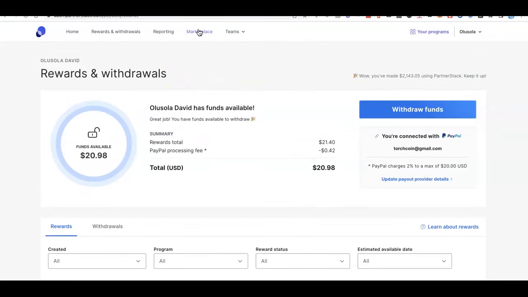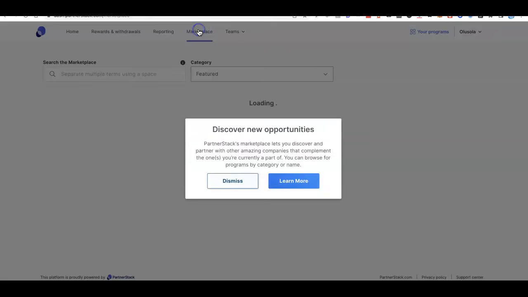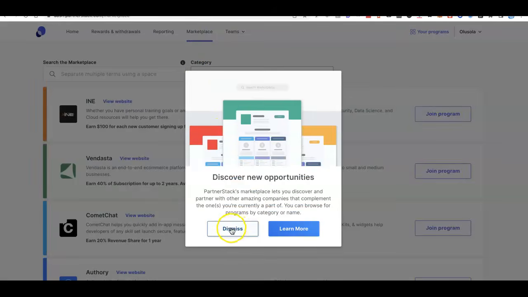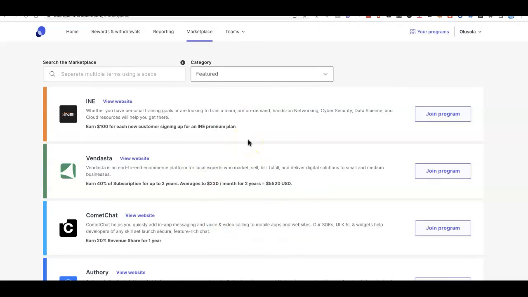Then click on marketplace. Now the marketplace is where we're going to be picking affiliate products that we're going to be promoting. As you can see, these are the list of affiliate products. Most of these products are actually software that you can promote and make money with. And the good thing is most of this software on this platform requires a subscription fee. What I mean by subscription fee is that for the customer to keep using the software, they have to keep paying every month. And once you are able to successfully refer a customer to some of this software, so far they keep paying every month, you're going to keep getting your affiliate commission. So this is one of the benefits of promoting software.